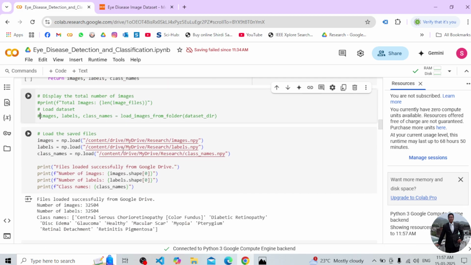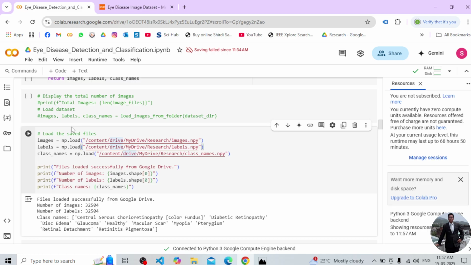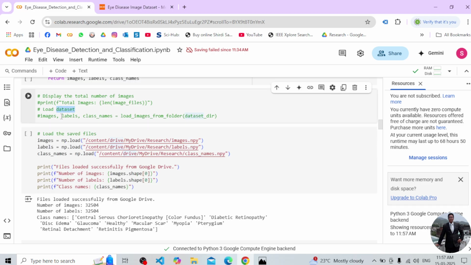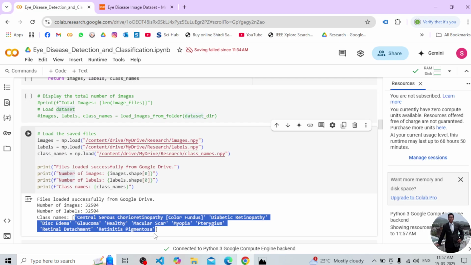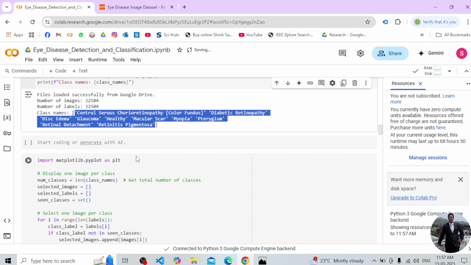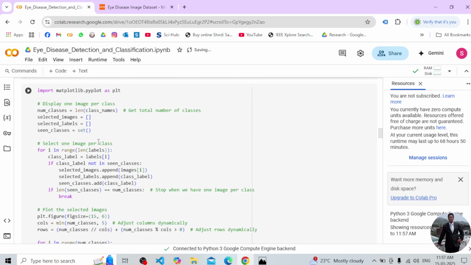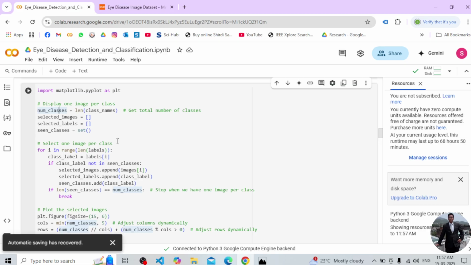Now this code is used to load the dataset that I have already fetched in this code. Once the images are loaded, my training sample has increased from 16,000 to 32,000, and the labels are also 32,000, and it contains 10 different categories of classes, 10 different categories of eye diseases. And this line of the code is used to plot the images for visualization purposes.